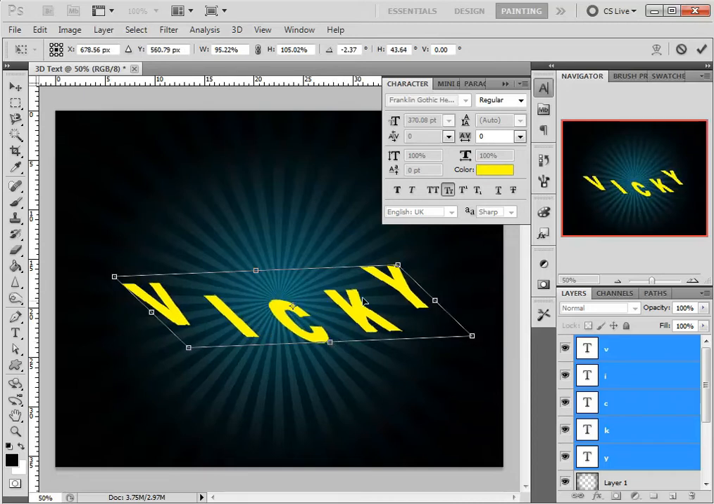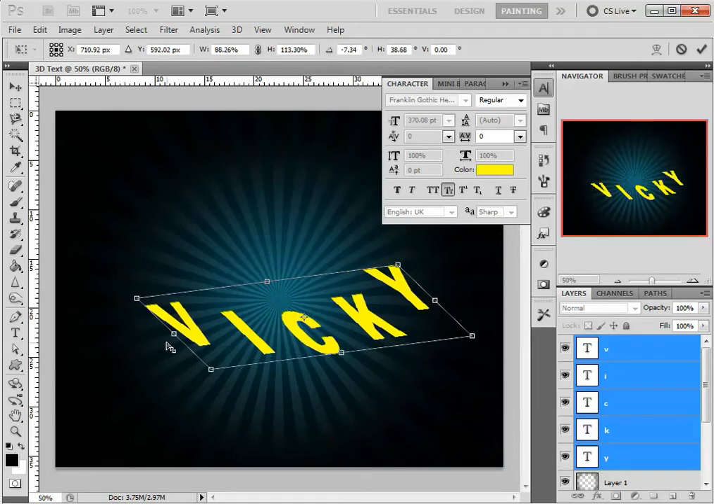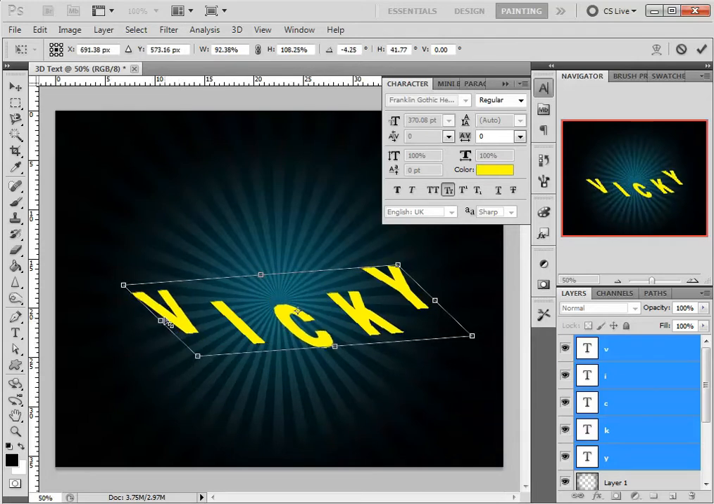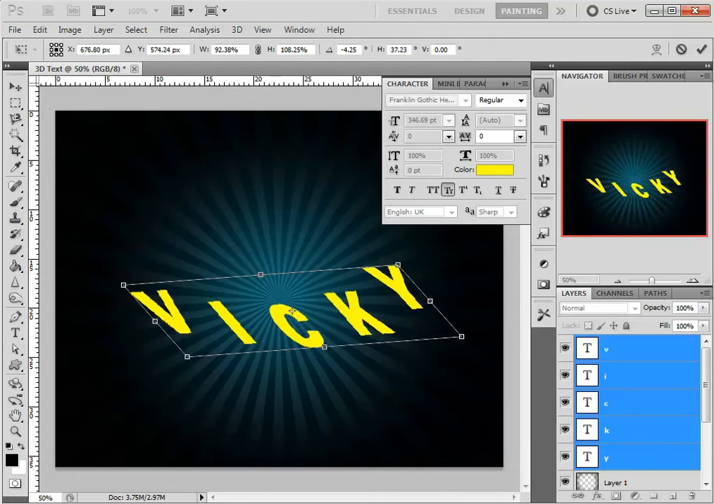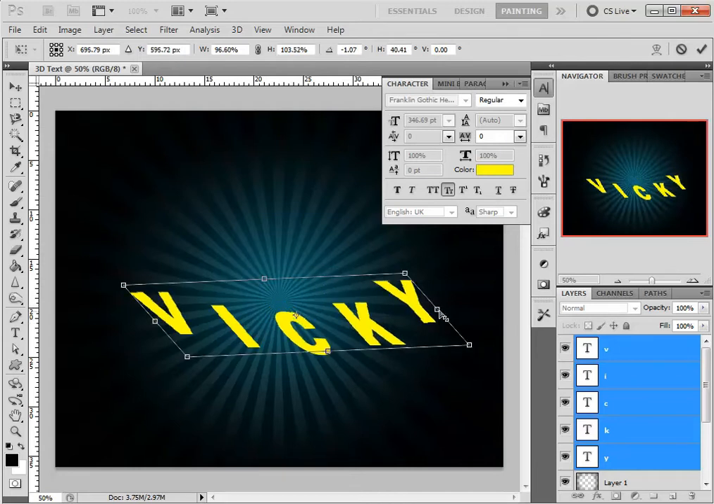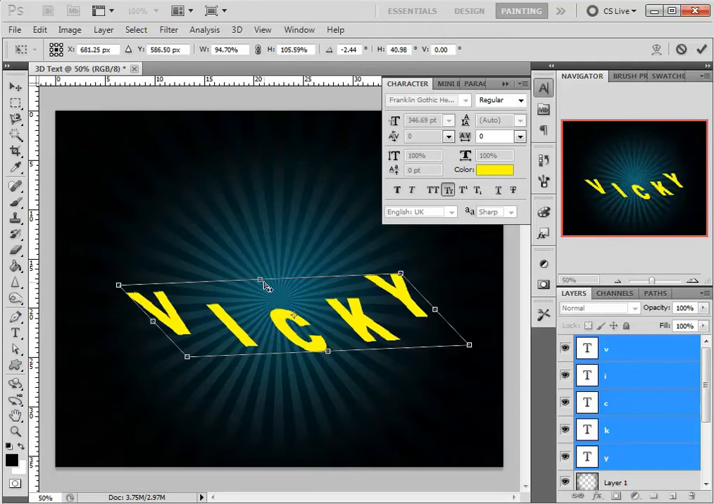There we go. So that's skewed. I'm quite happy with that. Maybe move that. Just play around a bit until it looks right. And for me that looks about right. We're trying to get it looking as though it's kind of flat on the ground there. There's kind of a bit of an angle to it. Yeah, I'm quite happy with that for now.